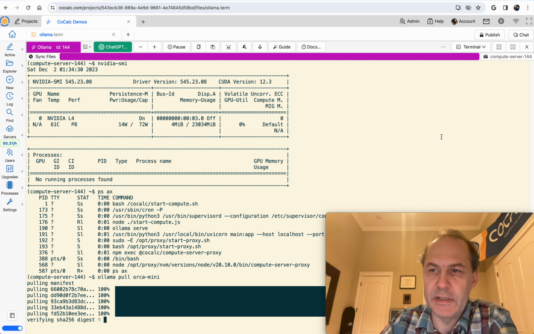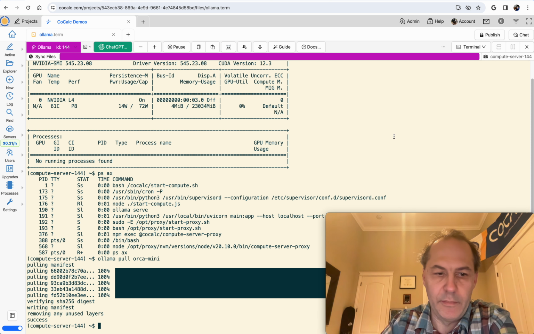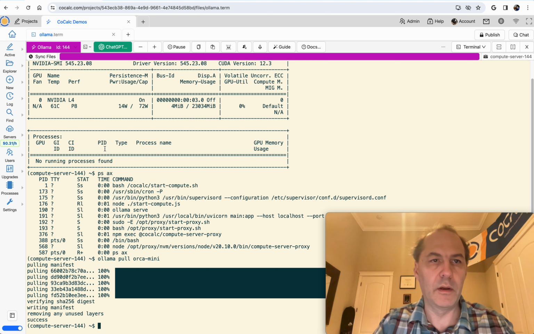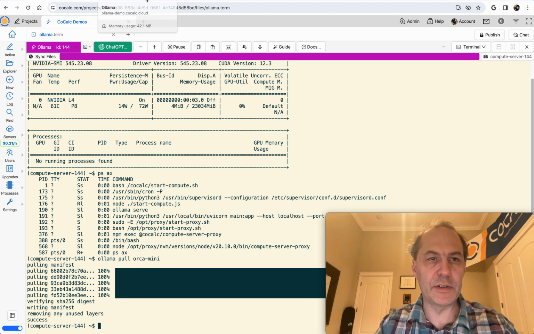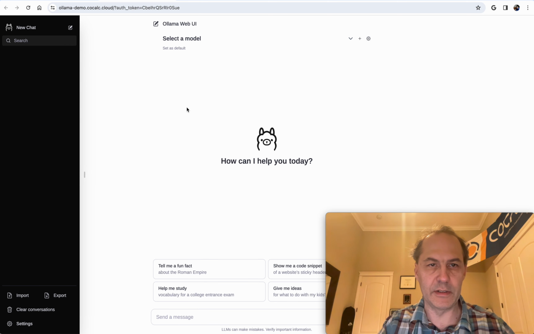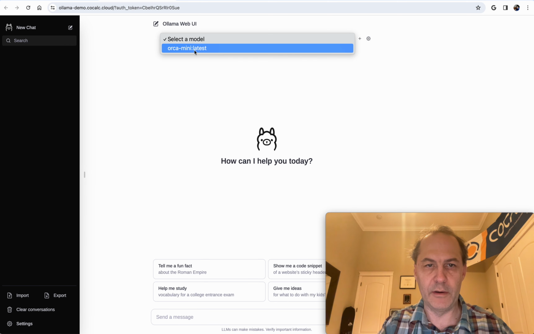Also, if you want to see what's going on the machine, you can always open another terminal while this is running. Okay, so I'm going to switch back to my Ollama server tab and then just try out Orca Mini. So it's not there, I need to refresh because this thing doesn't know that it's there, but there, now it's available.